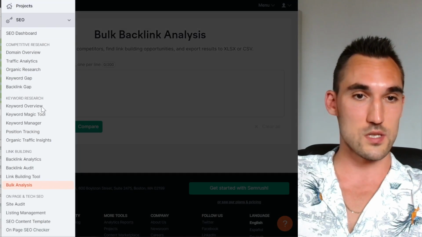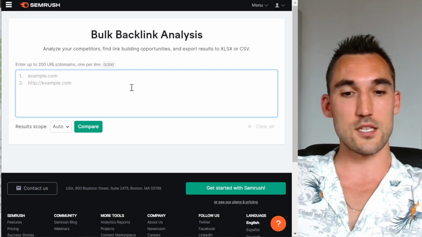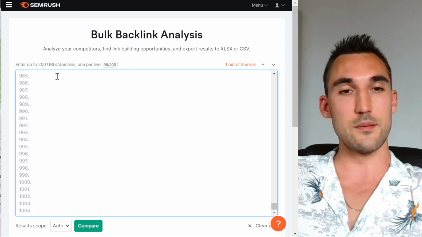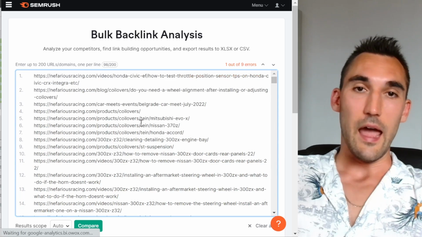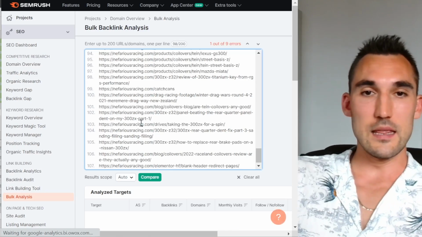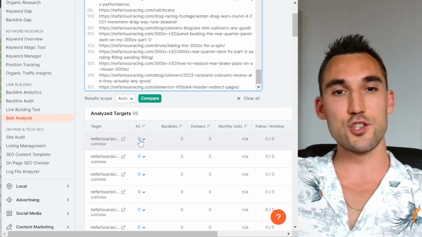But basically you're going to need a tool like that so you can do a bulk backlink analysis. So you would go into the menu, you would go here and you would click bulk analysis, and you would take that list of URLs you just copied and you paste them in here. And so now what's going to happen is you would hit compare, and this is going to give you a list of all of the referring domains and backlinks going to each of these URLs.